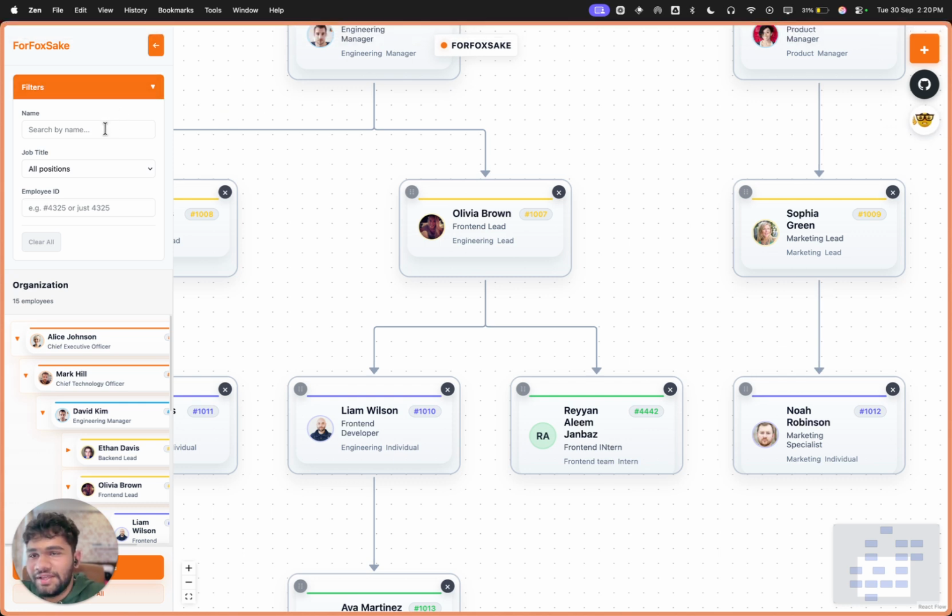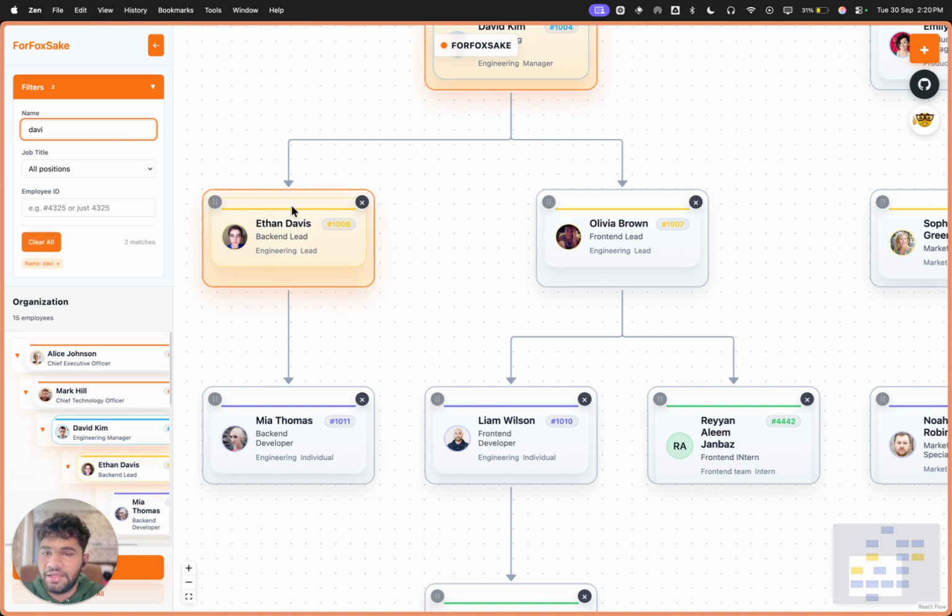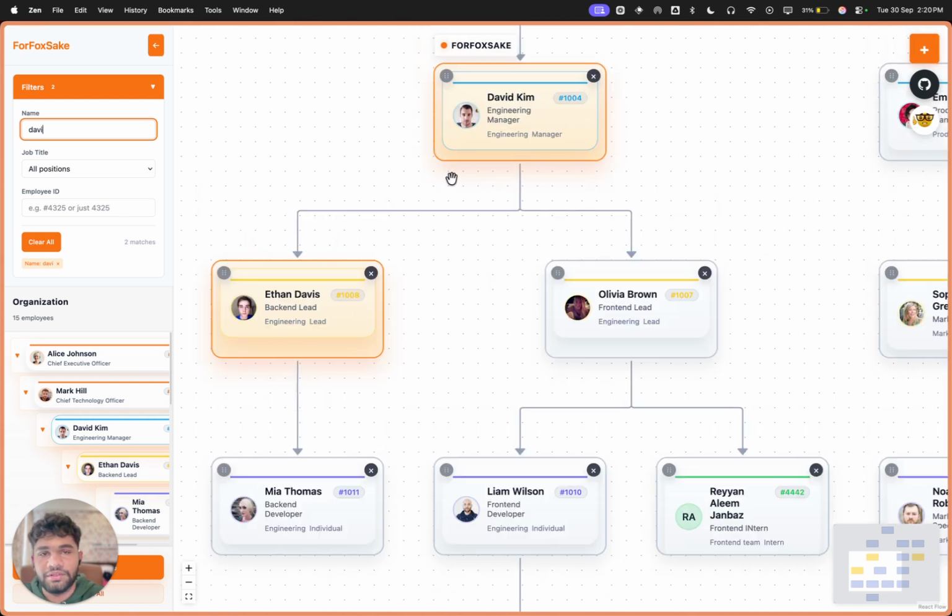On the left hand side, we have filters. So of course, we have different ways to filter an employee. What if you want to look for, I guess, let's pick David Davis here, or Ethan Davis. You have to type in DAVI and oh, okay. So DAVI matches David and Davis. So both of them get highlighted. And as you can see on the mini map right here, of course, it helps with navigation, but it also highlights everything live. So you know exactly where to go if you're too zoomed in or too zoomed out.